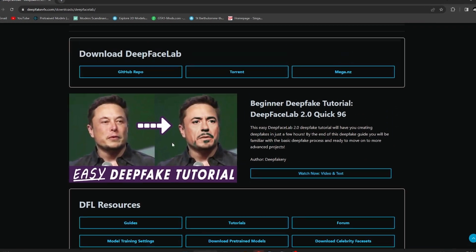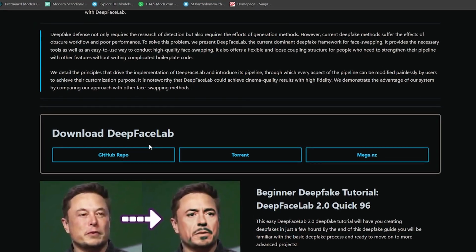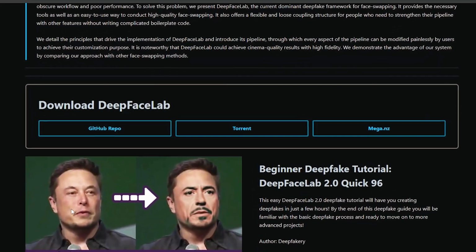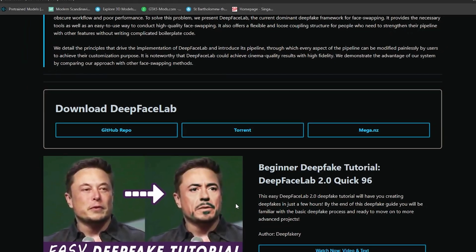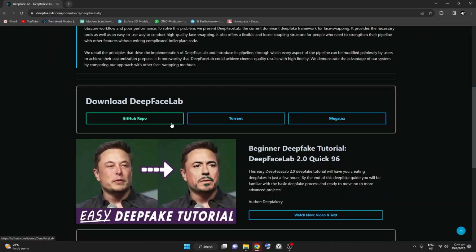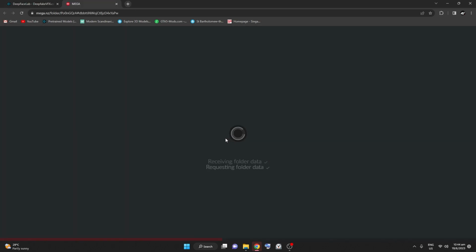So what is DeepFaceLab? DeepFaceLab is a deepfaking software that converts any face from the source to the destination. If you're confused about it, I'll explain it in a second. As you can see, there are several ways of downloading DeepFaceLab, with one being the GitHub repo, the torrent, and the mega. We'll be using the mega for the purpose of this tutorial, and you're going to download DeepFaceLab.